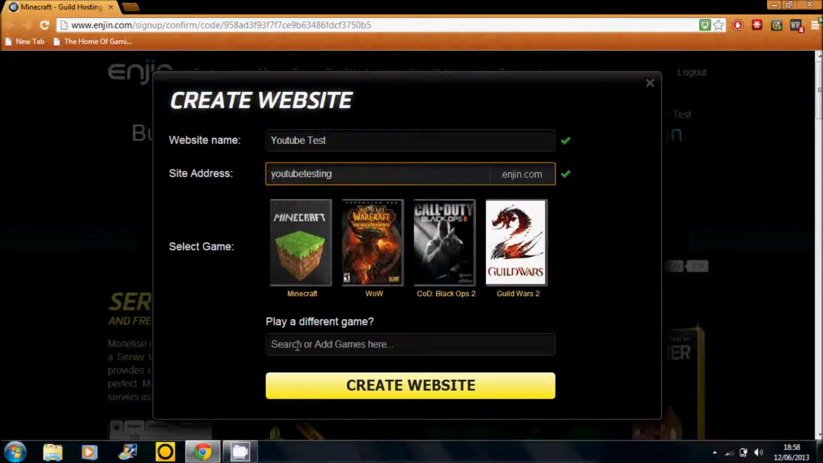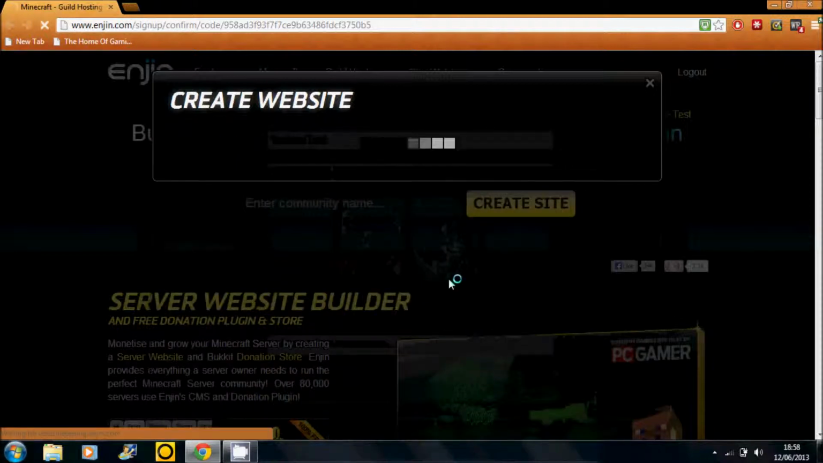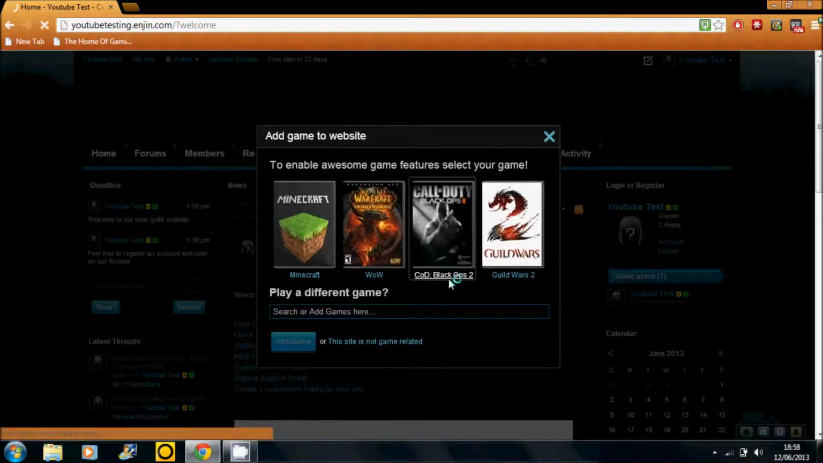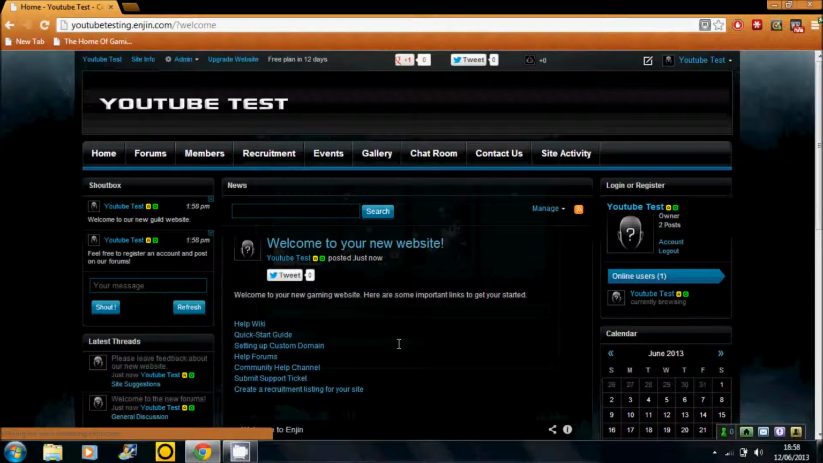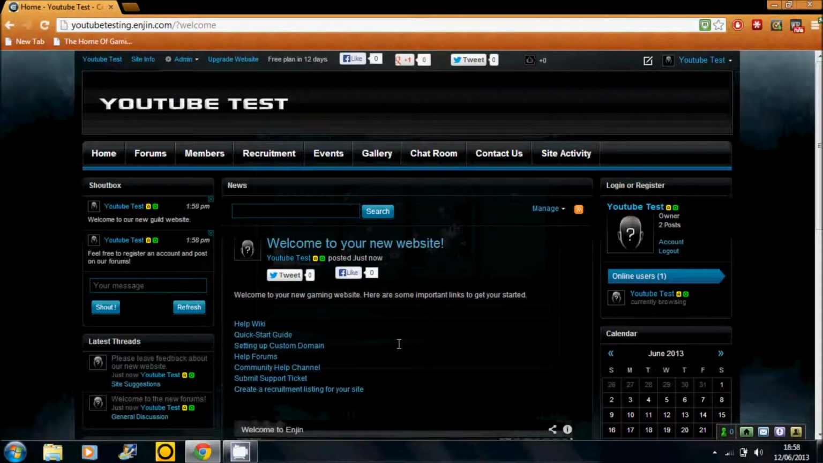We don't have to worry about this because I'm not necessarily making it biased towards anything, so it doesn't have to be a clan website or a Minecraft server website. It can be whatever you want. These are just the recommended things because of course it's forum based. So we go create website, and the best thing about it being forum based is if you're stuck or you have a problem, you just go onto the forums and ask, and they're really fast to respond on here. It's such a big community.